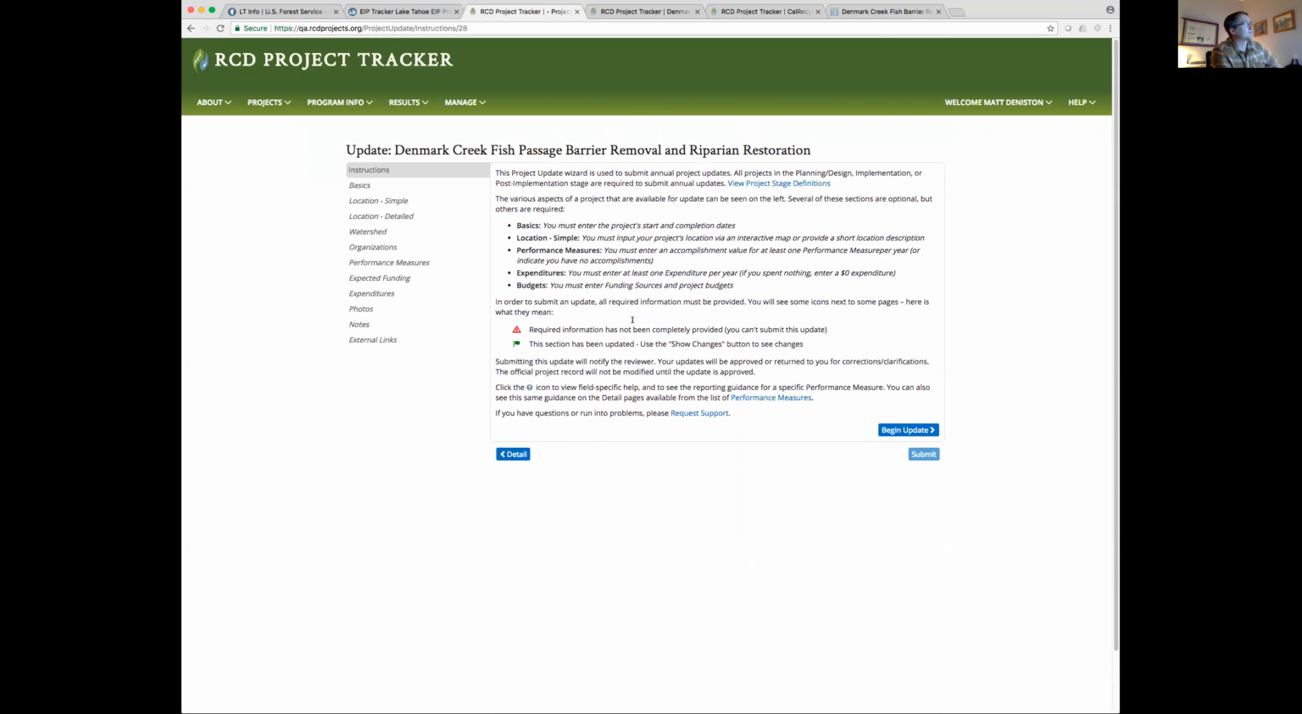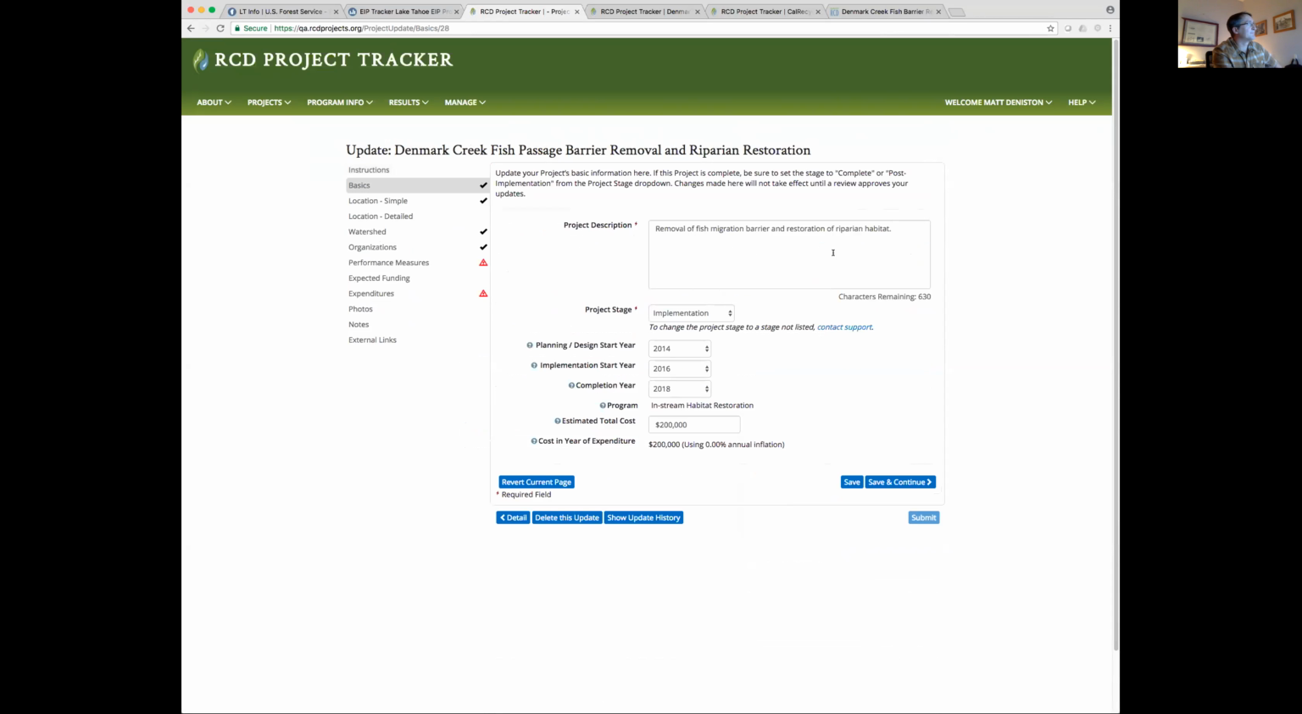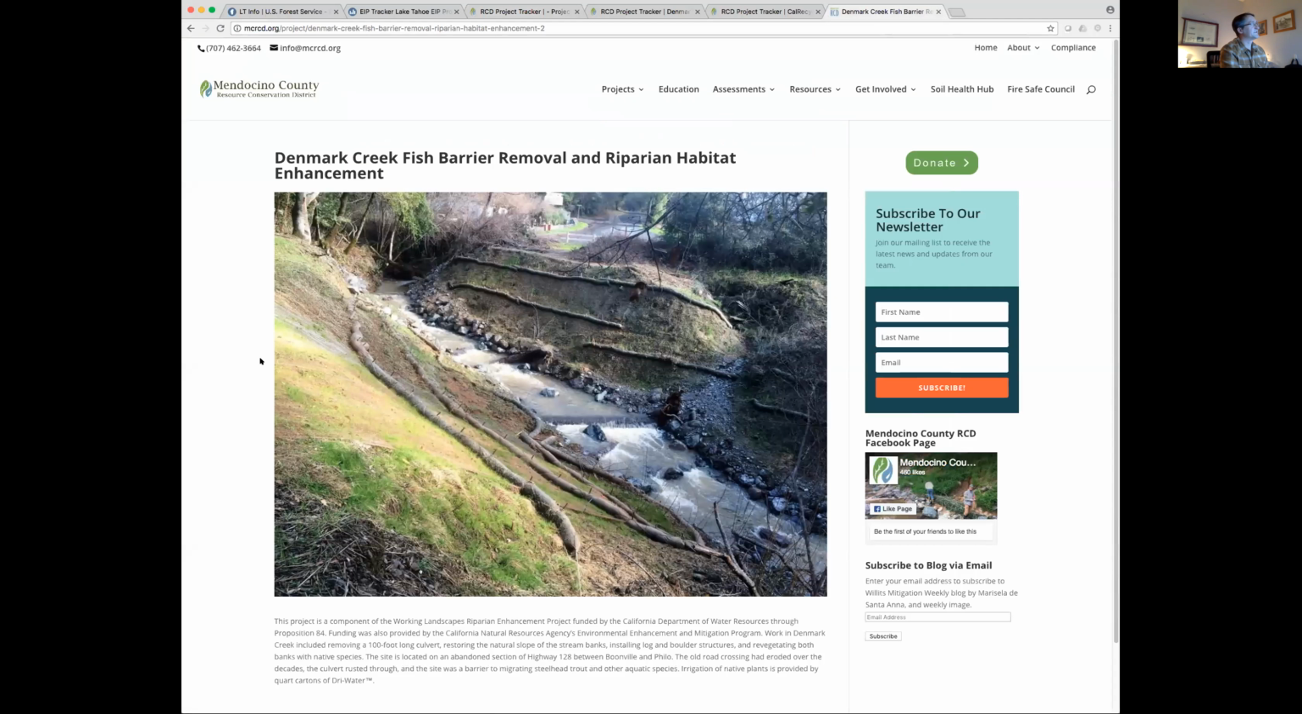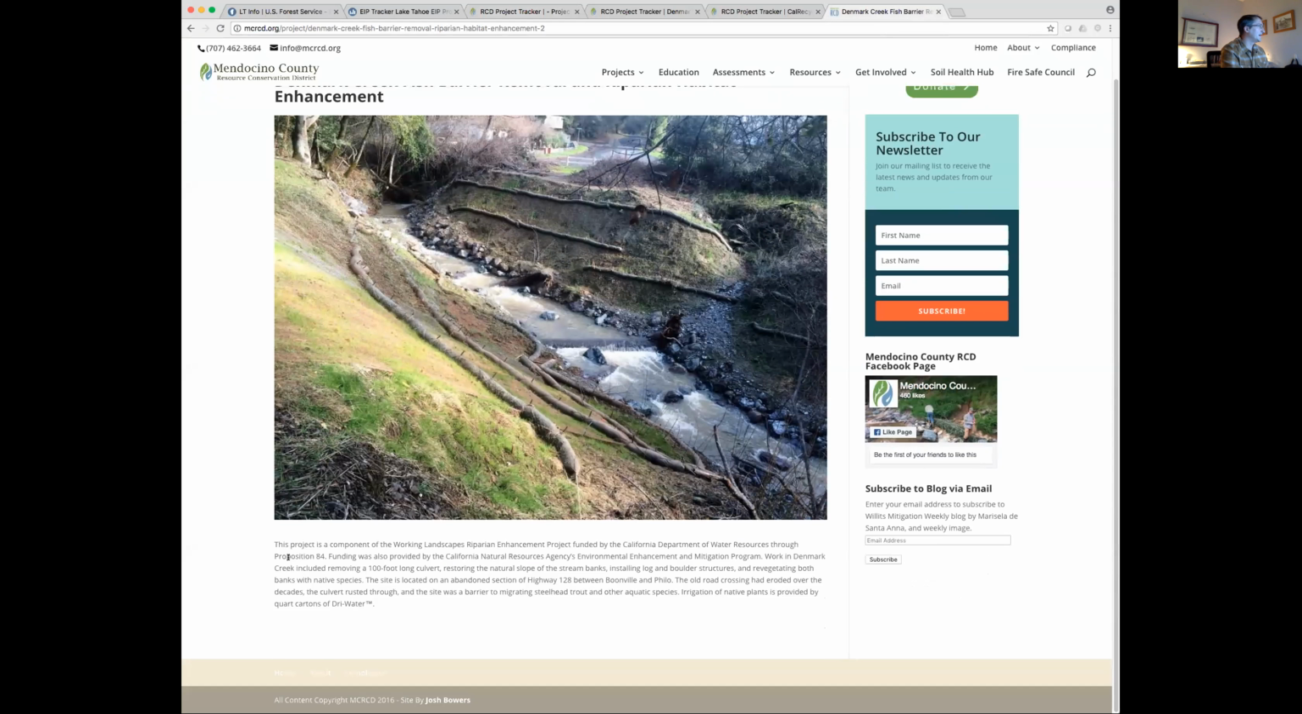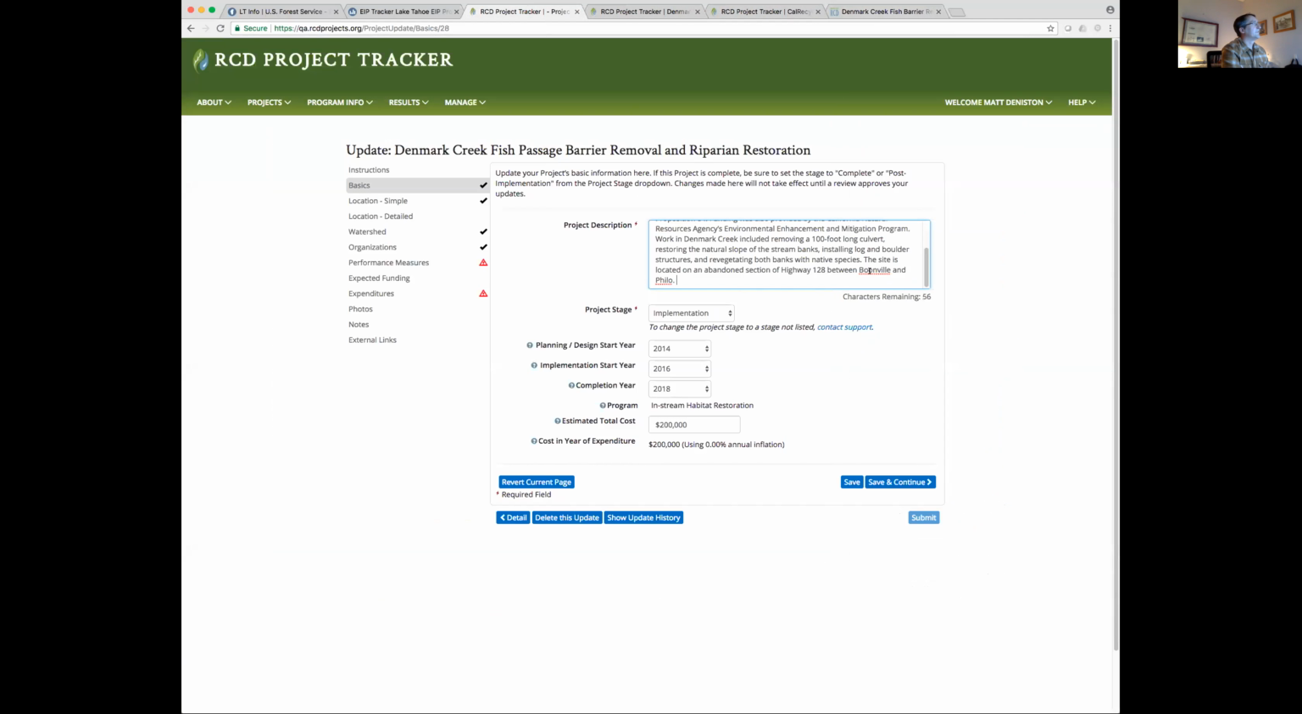So I'm going to walk you through what it's like to update a project and give you a sense of those workflows that I talked about earlier. So the first page is just some instructions. We'll go ahead and fast forward through that and begin this update. So let's say this project description is, we've done more work on this project and I can come up with a better description, give people an idea what we're doing. I'm going to bounce over here. So here's the Mendocino County, which has featured this project briefly on their webpage, but I could do something like, let me just copy this text from the bottom here, because that's a decent description, and paste it in here.